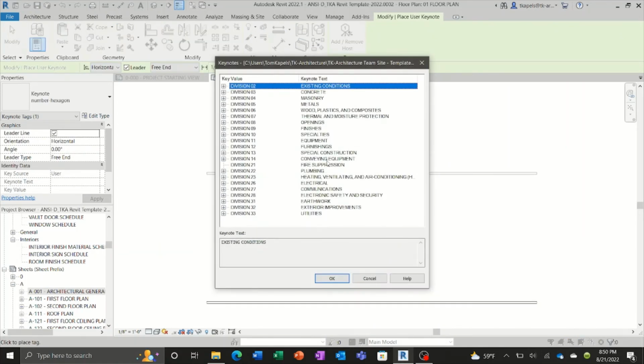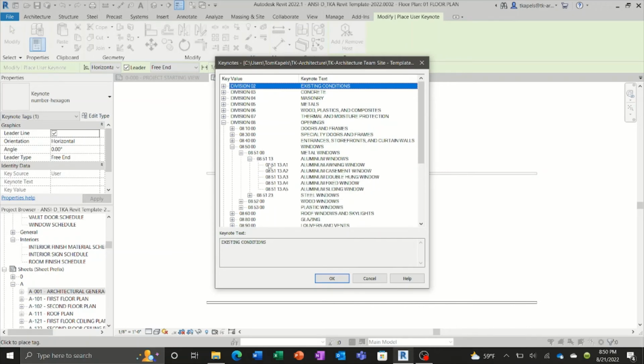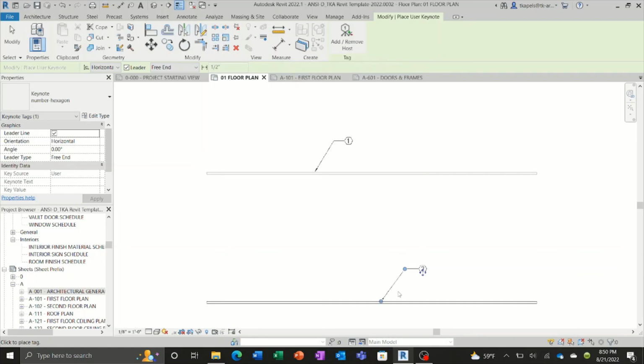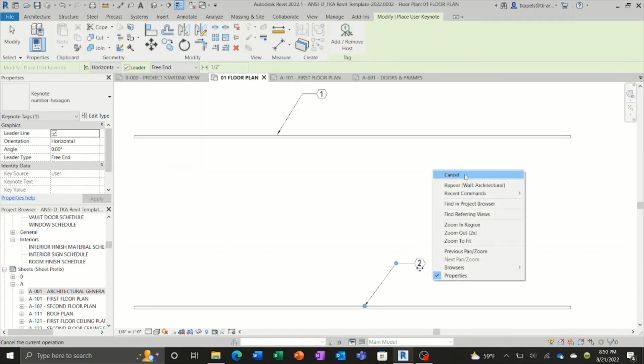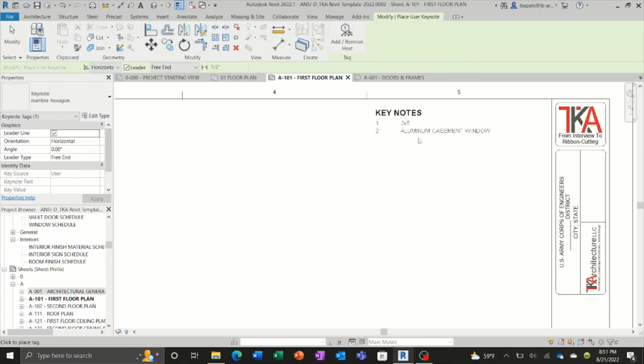Here we go. And then this is just a matter of navigating to whatever item it is that we want to keynote this as. So I'm going to do something different this time. We're going to say windows, and it's a metal window, aluminum window, casement window. So I can just plug that in there, and you see that this again now populates as number 2. It's the second keynote on the page. Flipping back to the first floor plan on A101, and you can see that that keynote has automatically populated on the top of the sheet again.